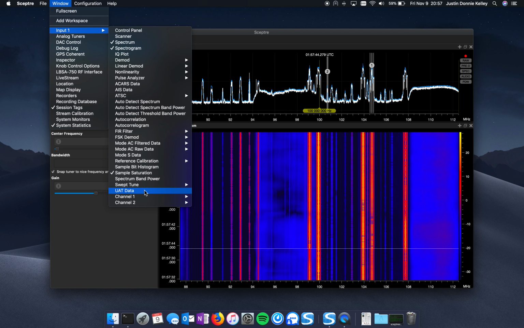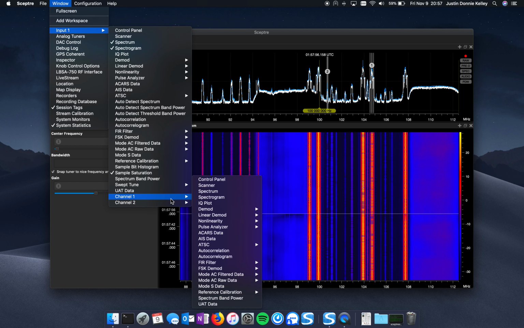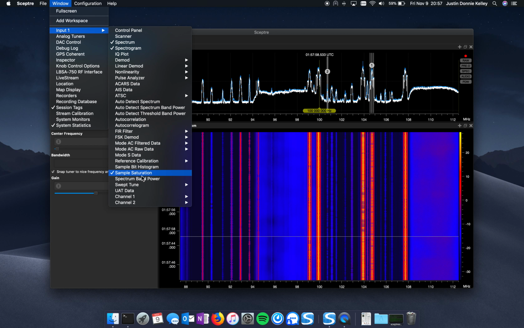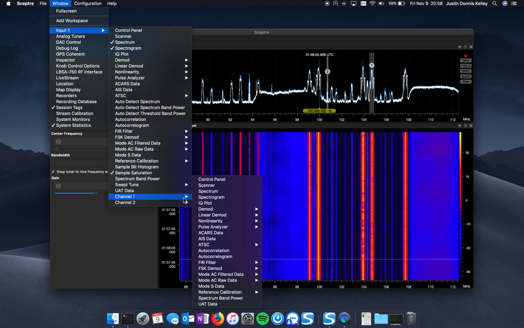UAT data, and then channel 1, channel 2, which if you recall back to the software tuners that I have here, that is what those correspond to. And if I just hover over them, you'll see that this entire tree here is repeated under this. So I can do all of these operations either on the whole source or on a software tuner. So for example, channel 1, I can launch a spectrum.